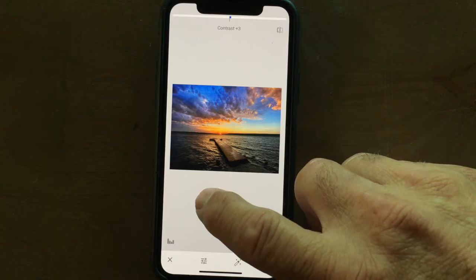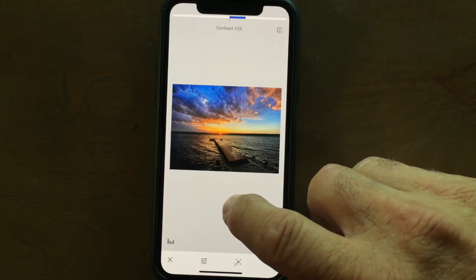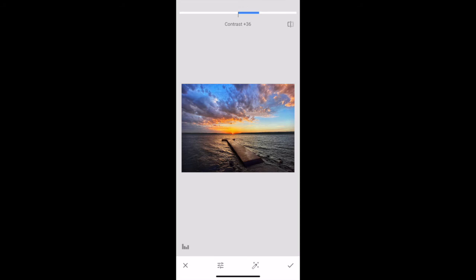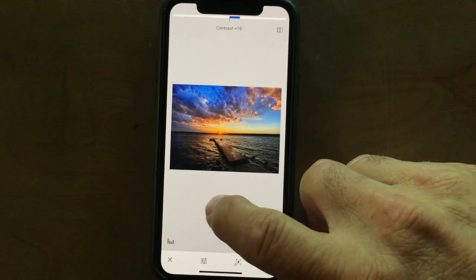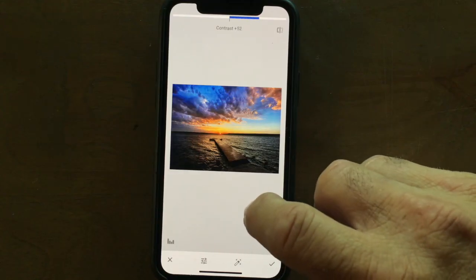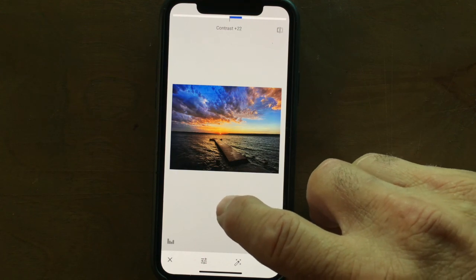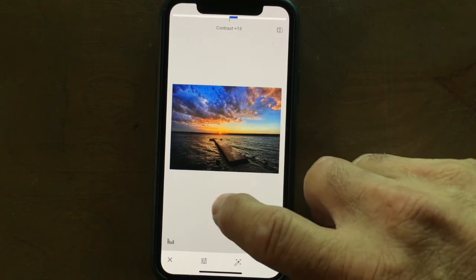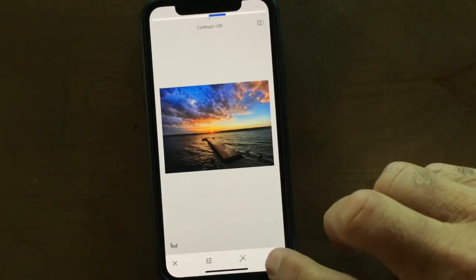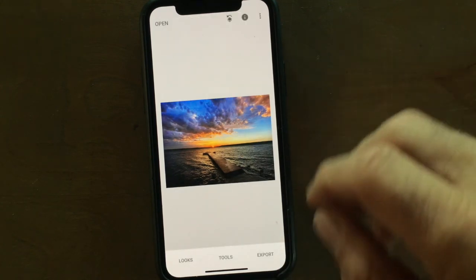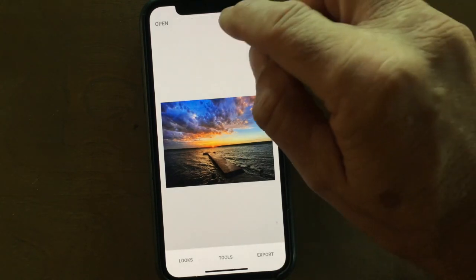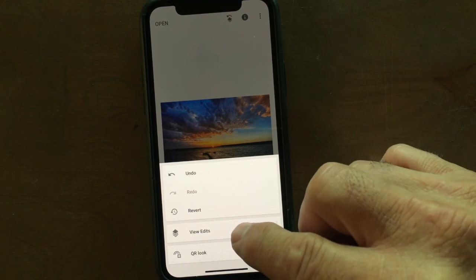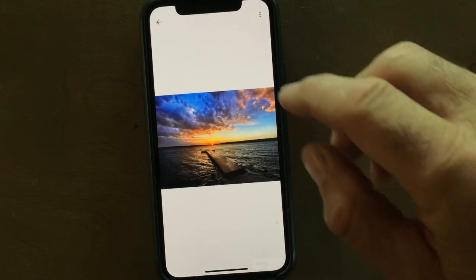Okay, look on the slider on top. And as I go right in there, see the difference? Just a little bit more contrast in that area of the sky. Not too much, but it was a little bit muddy. So we're going to hit OK on that. So now we're going to go to this, what's called View Edits. Do you see that? View Edits.